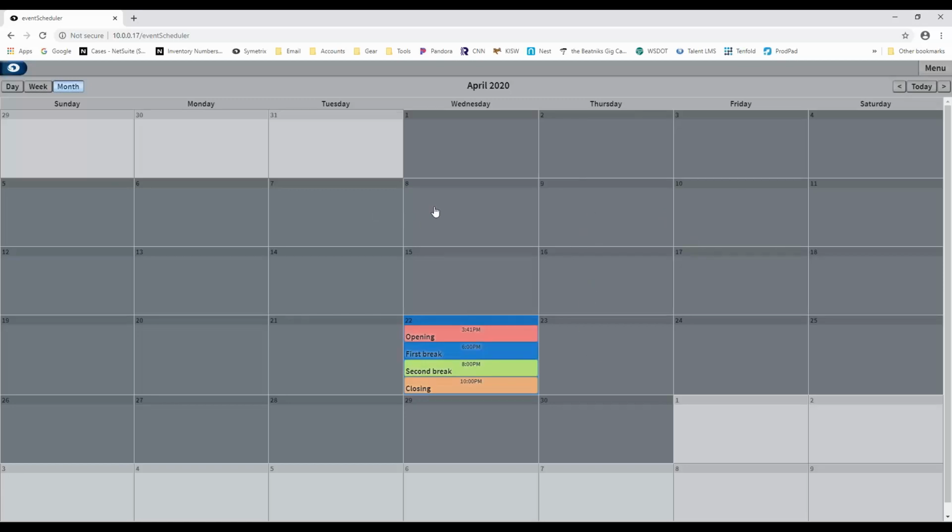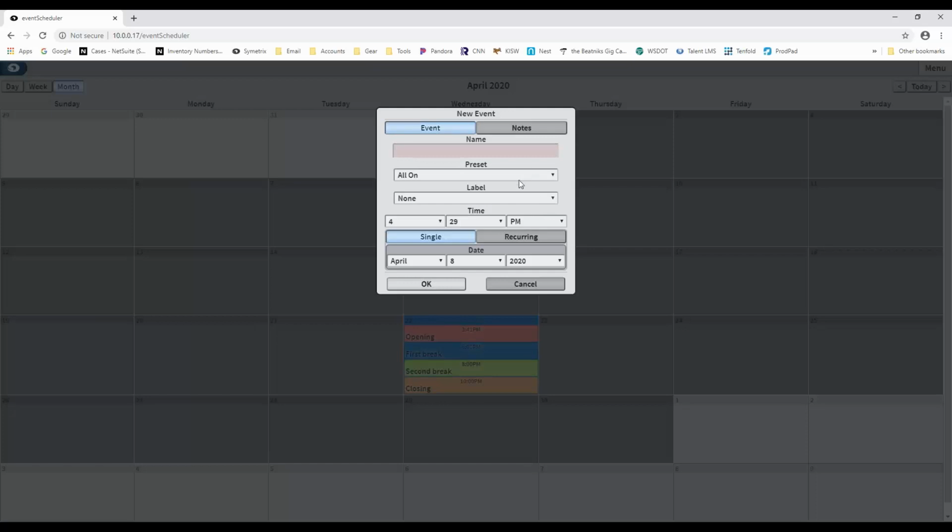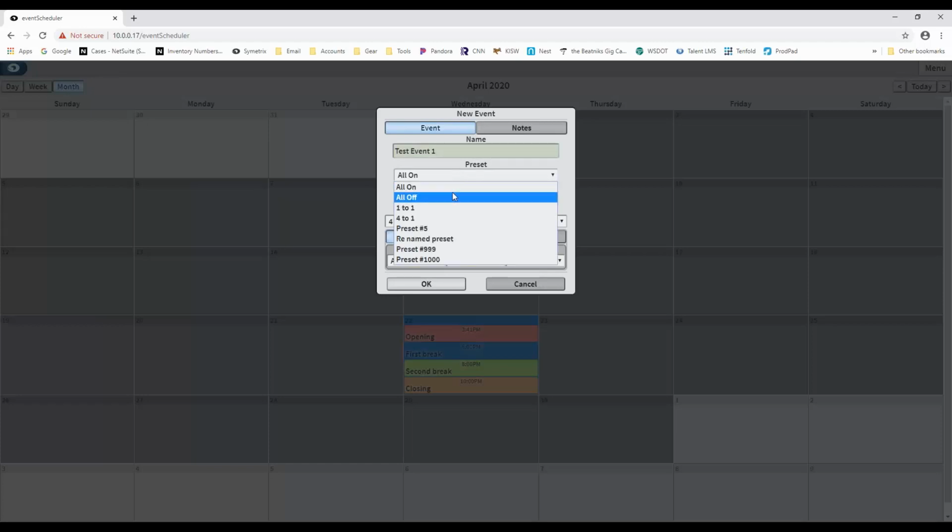So I will click on a day, and this brings up the new event dialog. So you can name the event. Let's just call it test event 1. And then I'm going to choose the preset. I just made 4 presets really quick in my demo site file here, just for a matrix mixer. So I named them all on, all off, 1 to 1, 4 to 1. So it's just doing different matrix mixer presets. But so that's what that's doing.